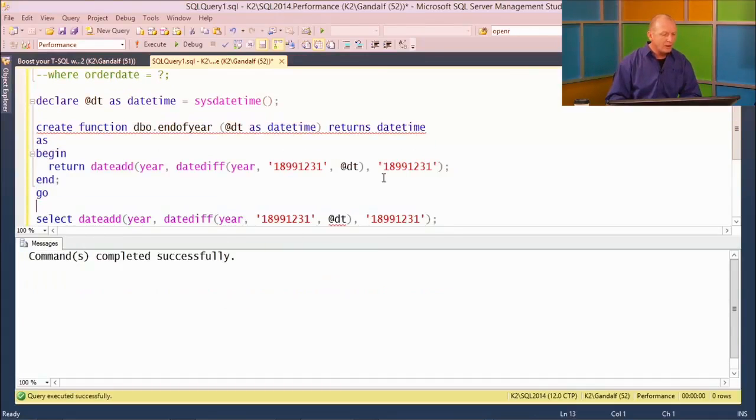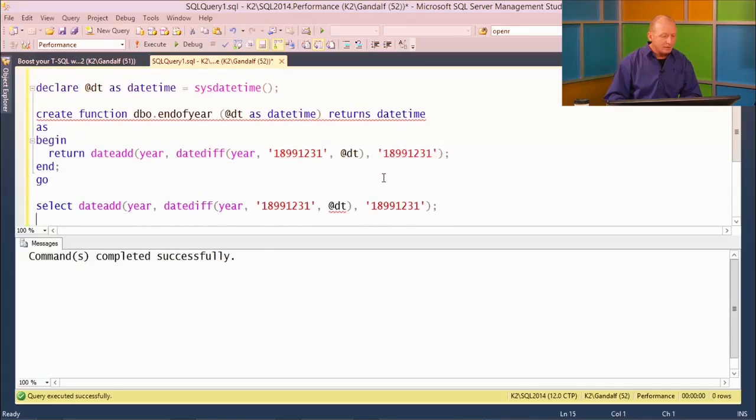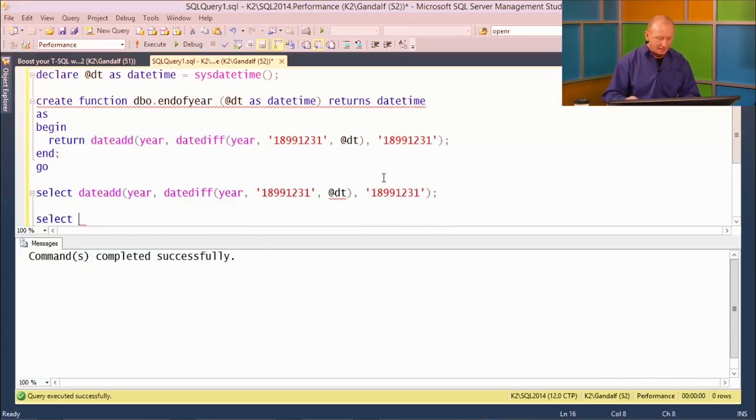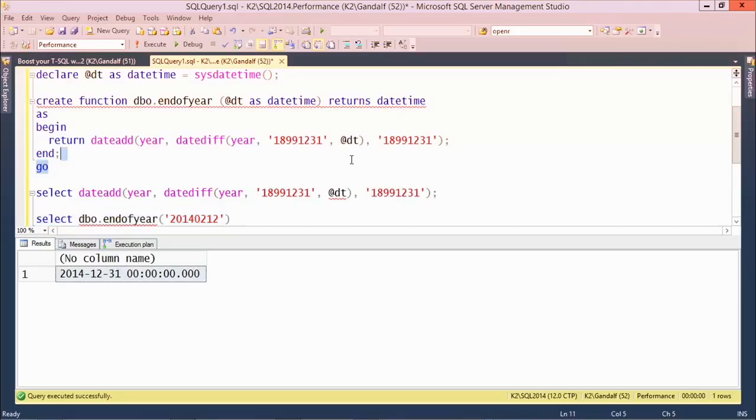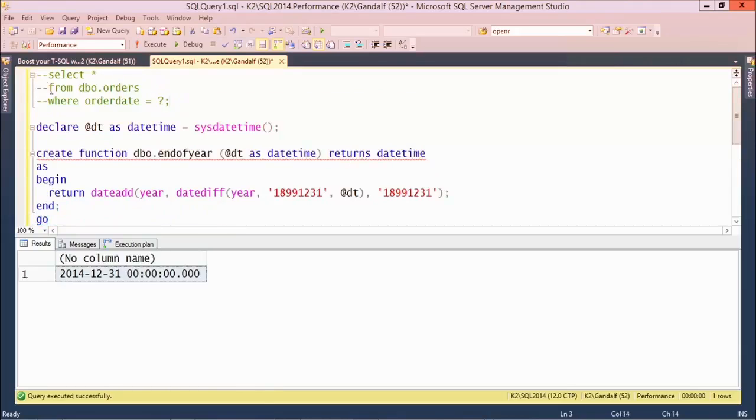So now I will go and return the end of year for my input value, whichever datetime value it is. Let's say it was 2014, February 12, then you can see how it computes the end of year. Now let's try two things. First, let's have our original computation embedded directly within our query and look at the performance of the query, and then see what happens when we replace that computation with a function.